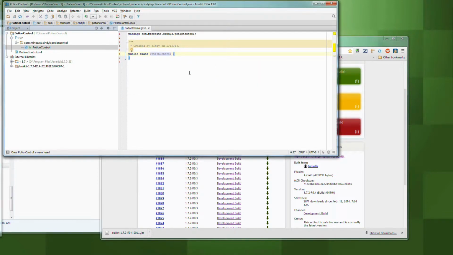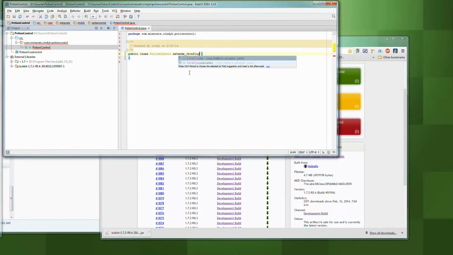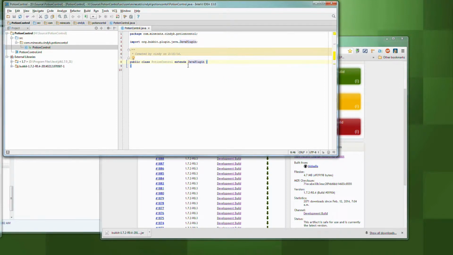Like that. And we need it to extend Java plugin. And you see, actually, it's helping me out because I've added Bukkit already to my libraries. When I get this far, it says, hey, there's one in org.bukkit, the plugin in Java. So, yep, that's the one I want. Great. And because I clicked on it like that, it added the import at the top for me. Okay.